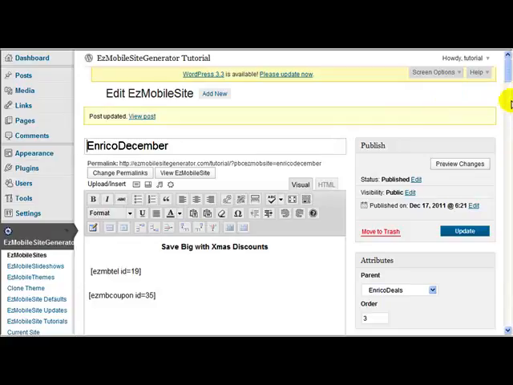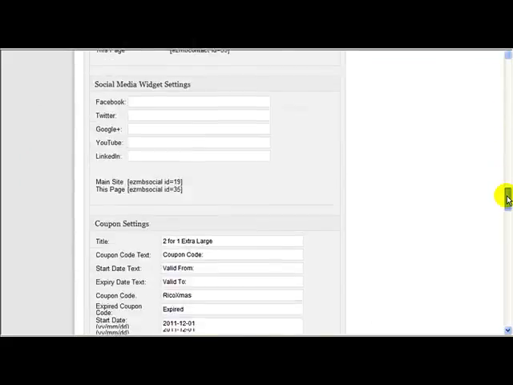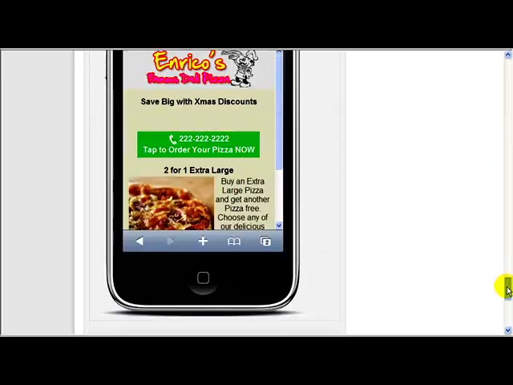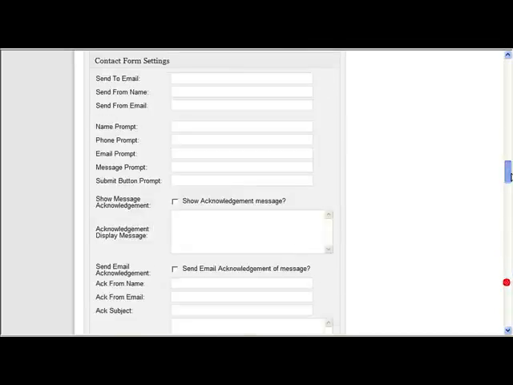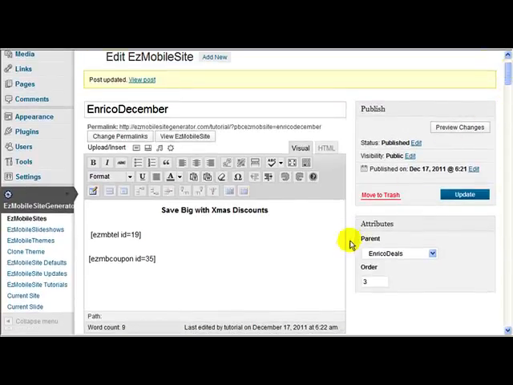Okay. If I now go down to my preview, I'm now seeing my coupon all appearing. Okay, so that's done. Now I'm going to go and do the same things for Enrico November and Enrico October. But once that's done, basically that's our site completed, really.